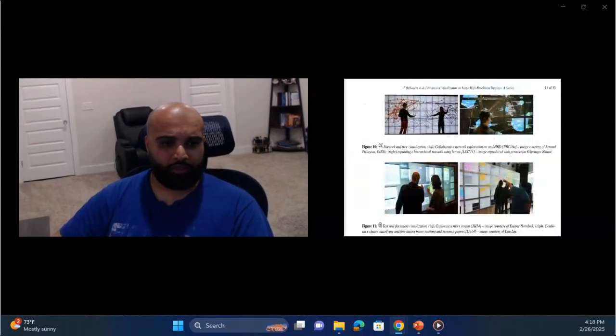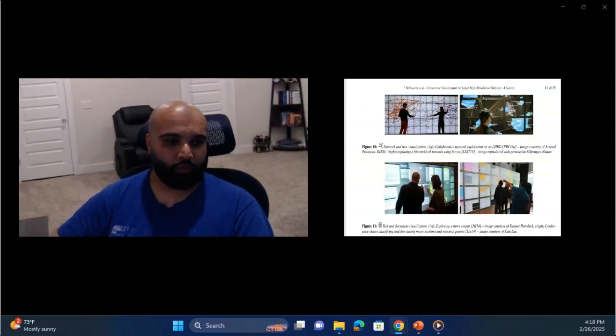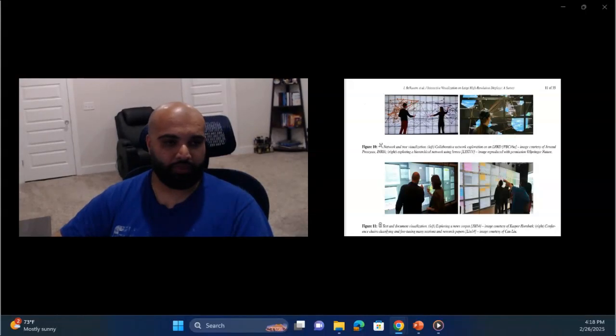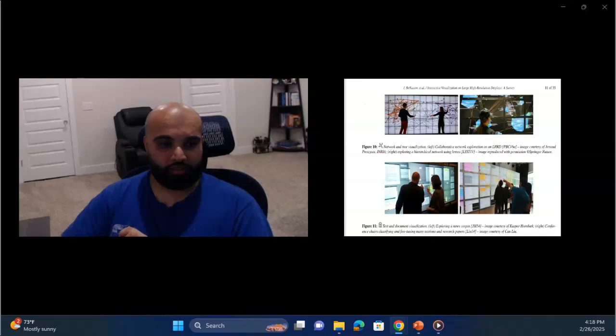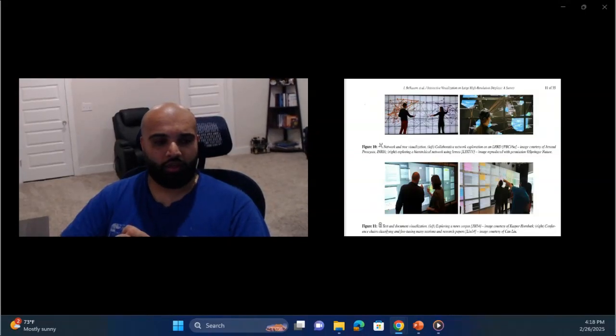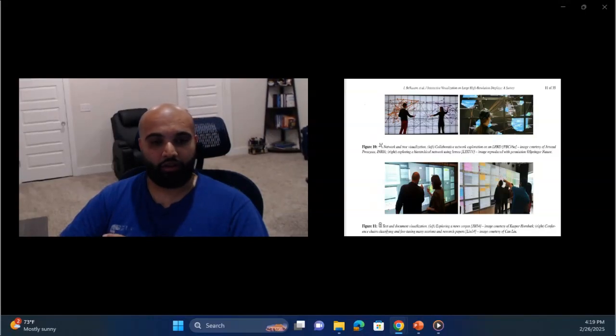Moving along, this shows on figure 10 the network and tree visualization. It basically helps visualize complex relationships, hierarchical data, and network structures. On the left one, as you can see, two users are collaboratively exploring a large-scale network. On the right one is a hierarchical network that is manipulated with lenses, demonstrating focus and context techniques.